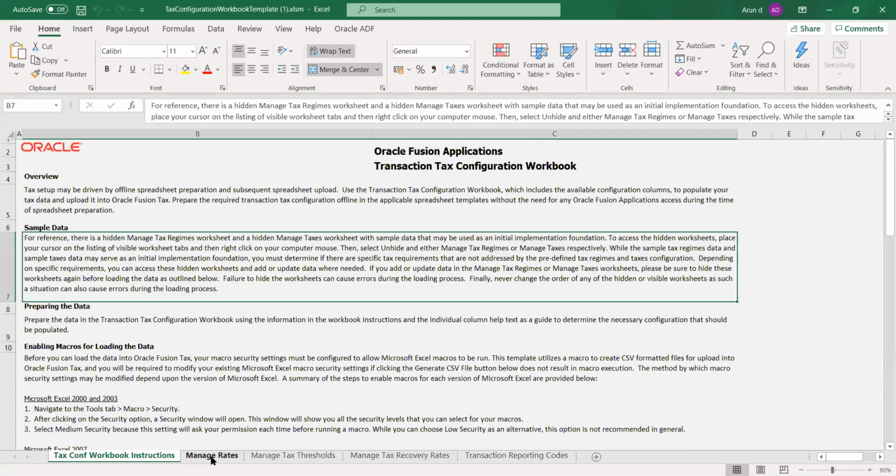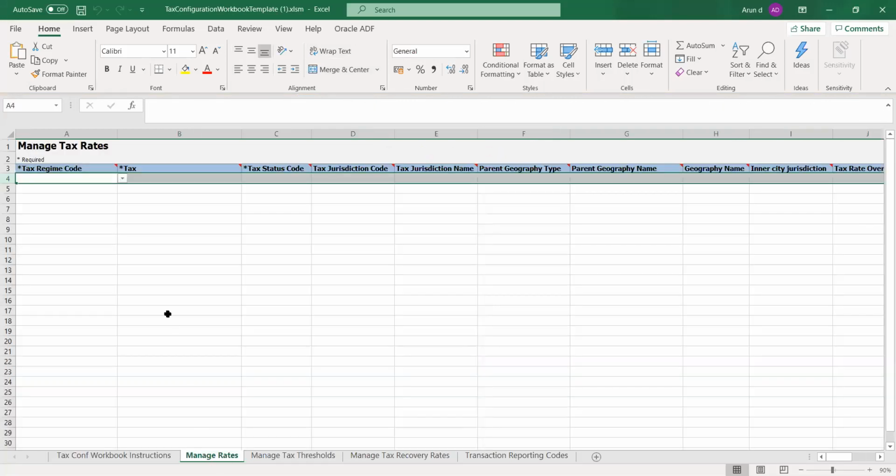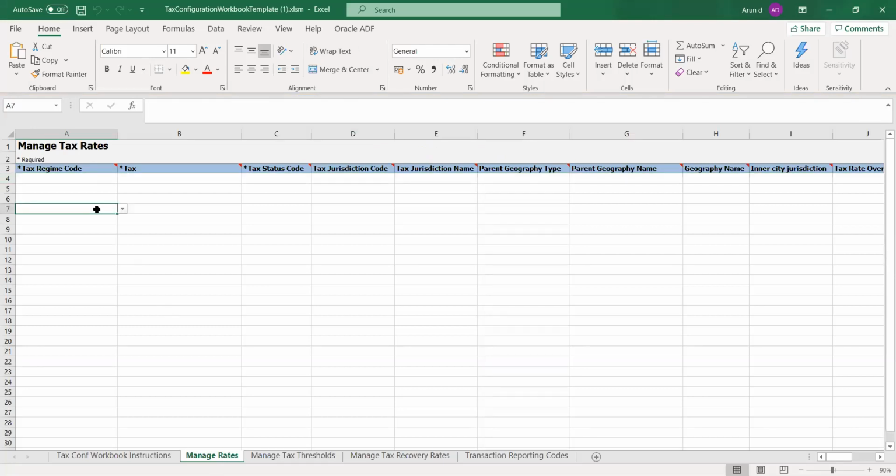Okay, so these are the basic setups that we have. After we define our tax regime, we will define our tax rates, and we will give our tax recovery rate and all those things. This is nothing but how we will enter it in the front end. Similarly, we have it here. For a few options, we will have a list of values where we can select from the list. The tax regime code that we have already created with our own code, so that we can select. Similarly, we have other options that we can select from the list.